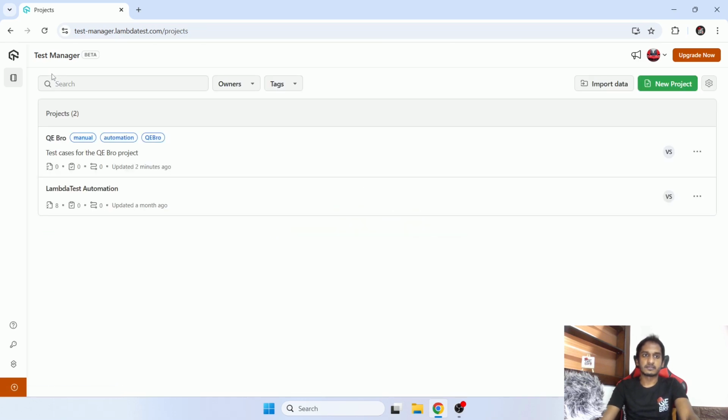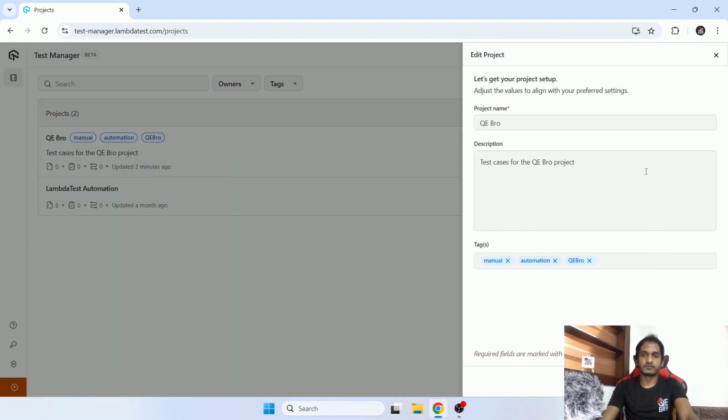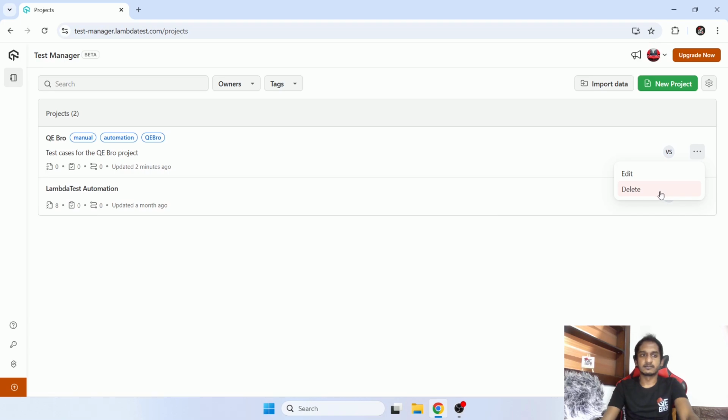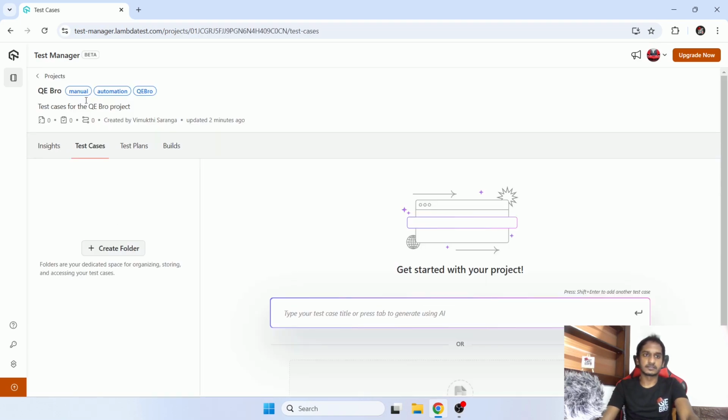So let's go back to the project now. So those are like the settings, the global changes there. And then here, if you want to do any changes inside the project, now you need to visit here. Here also, you can see edit and delete options. If you go to the edit again, you can edit the project name, description, or tags, or else you can delete the whole project. Then I will go inside my QV Pro project.